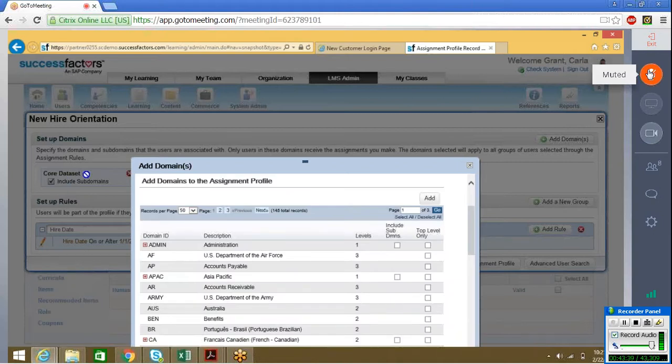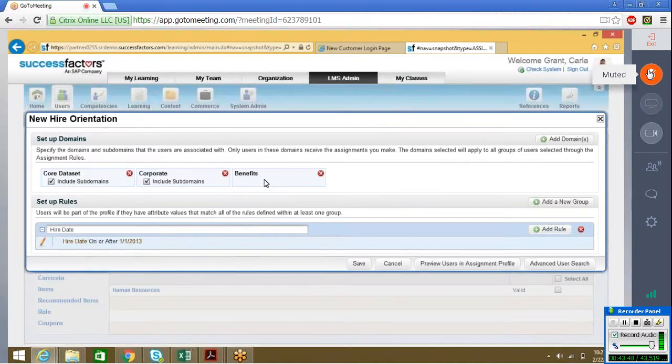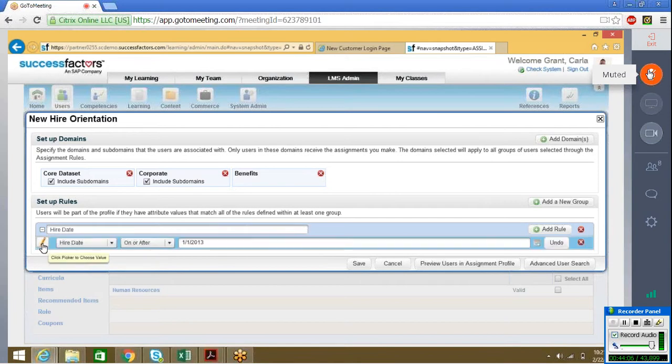Say not only your corporate or any other org unit, I wanted benefits. So that particular domain also will get added. Coming back to your rules, here if you see set up rules, go and edit your rules.